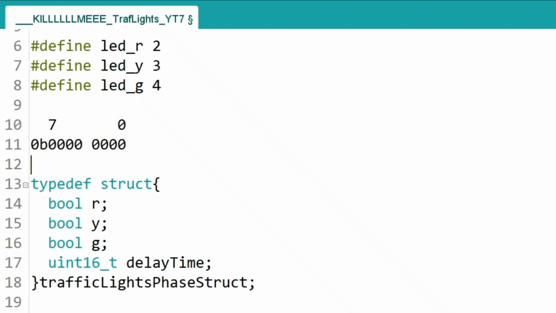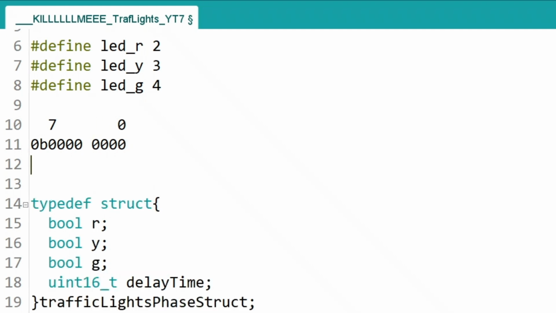If I now imagine that I put my traffic light phases in bits into this byte, just bear with me here. This could be my red one, this could be my yellow one, and this could be my green one. And I think I want to have it one over there. So now I could store in 1 byte all this information. This would be the states of the LEDs. 1 is on, 0 is off, of course.